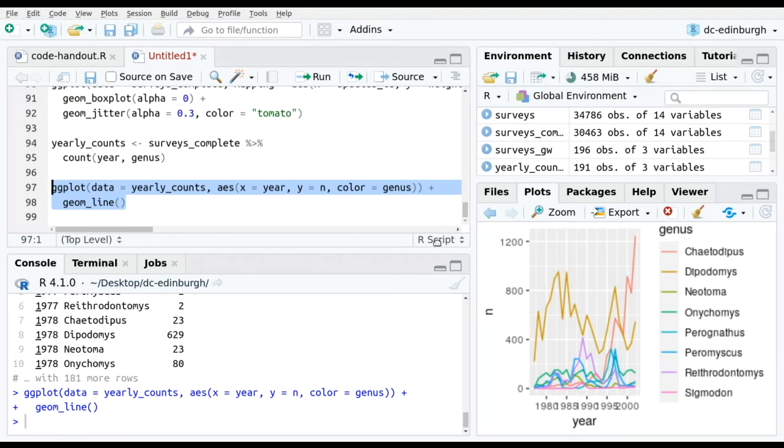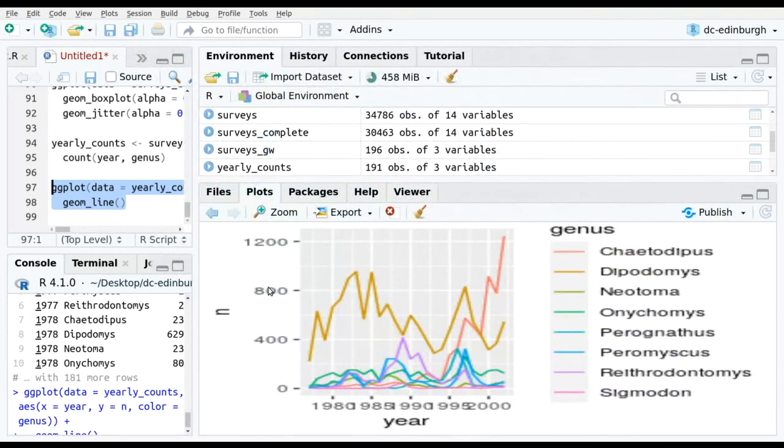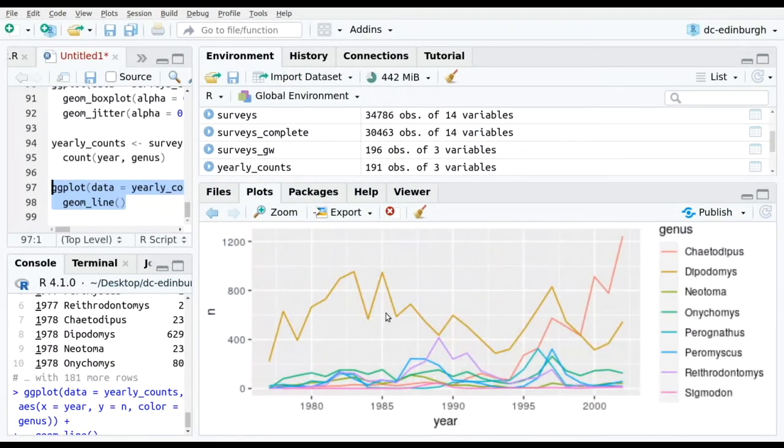Well, here, let's see if I can replot this. Okay, see better now. We see the line of the year here on the x-axis. On the y-axis we have the count, and for each genus, I have the number of measurements in different colors.